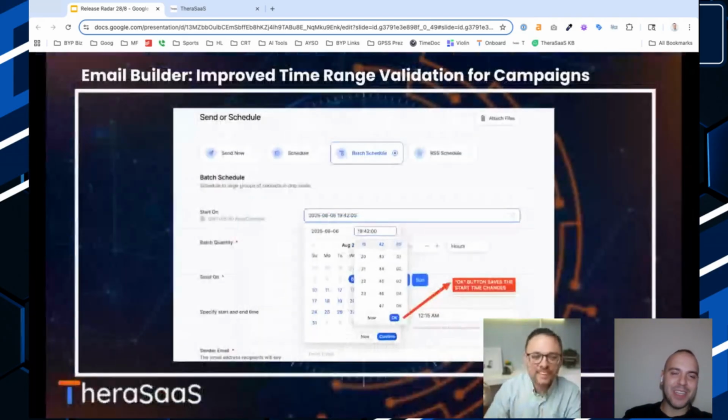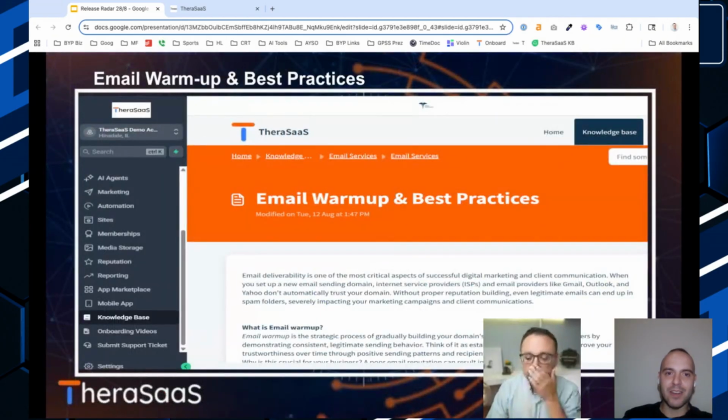We do have a piece of knowledge base on email warm-up, as we do create a brand new subdomain that's linked to your DNS records for TheraSaaS. That means that your email has to go through the warm-up period and gain reputation with email providers and not end up in spam. That means we shouldn't send 1,000 emails at once, but do batches. And this feature can help you out.